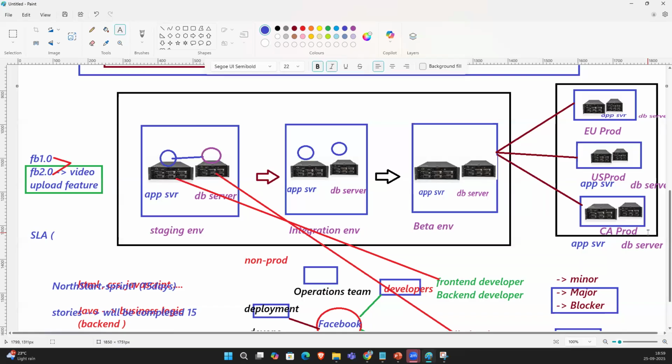Understood? If we deploy it simultaneously and the application goes wrong, it will crash everywhere: EU, US, CA, India. Okay, thank you.